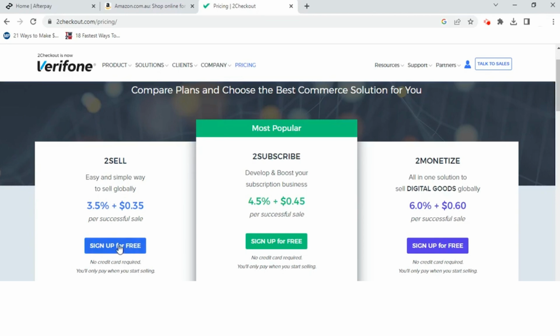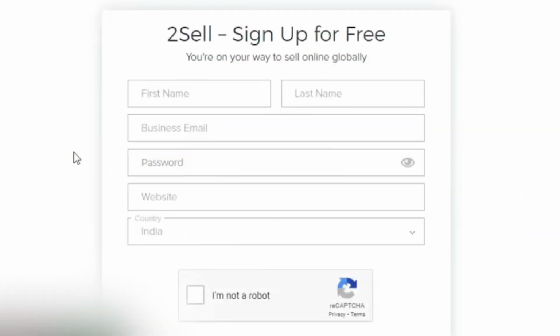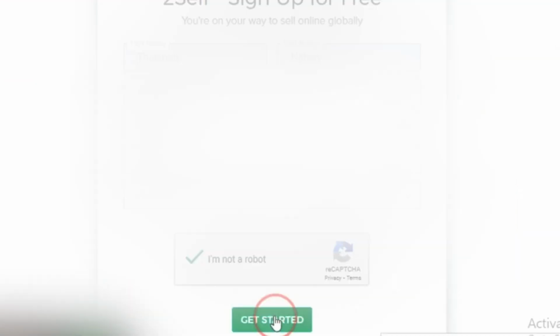So for choosing it, I need to tap on the option, sign up for free. After tapping on the option, sign up for free, here I have to fill in my information, so let me fill these all in. After filling all, enable the CAPTCHA and tap on the option Get Started.